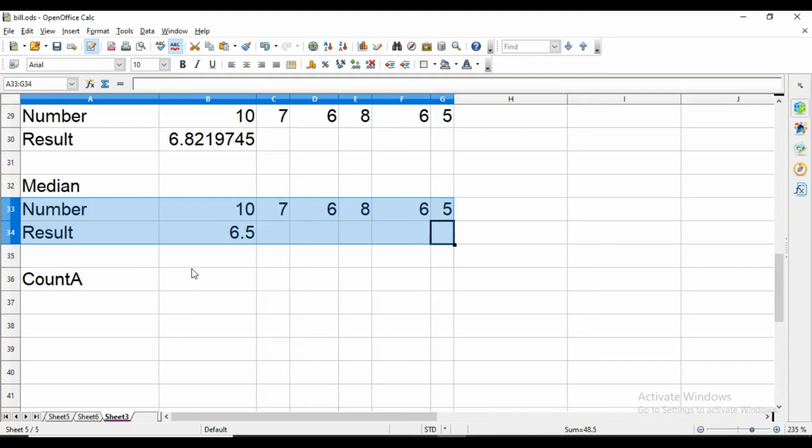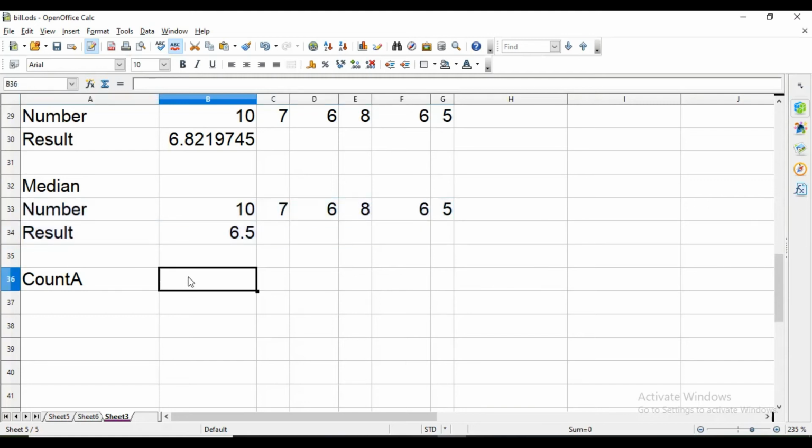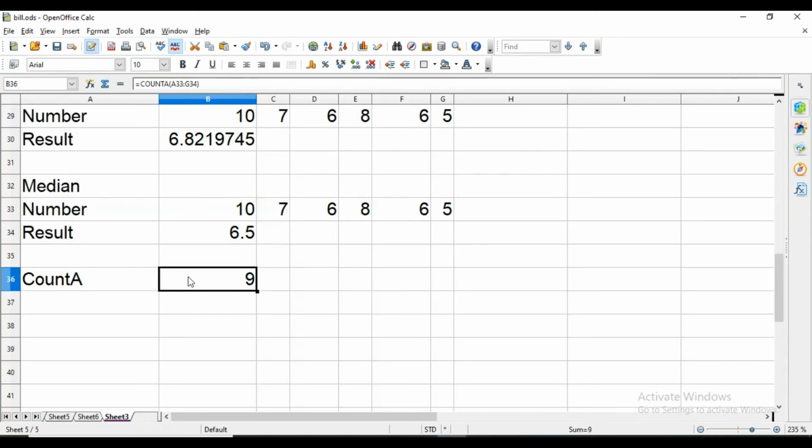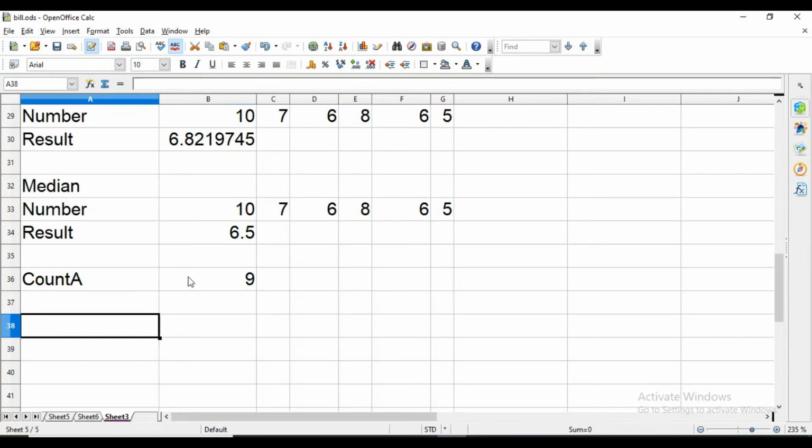So countA function calculates in a range how many cells are there which have some value. Okay, so here is equal to countA in bracket and now select that range that you want to find out number of cells that contain something. Okay, so here 9 is our answer. Then largest value, find out largest value.